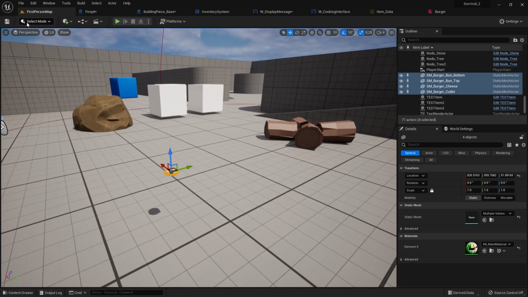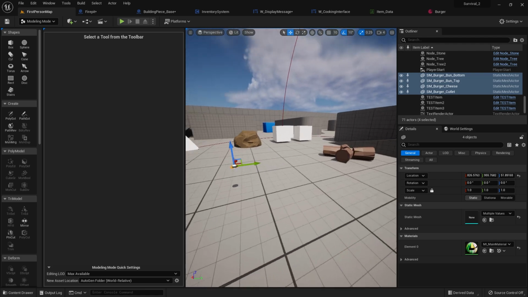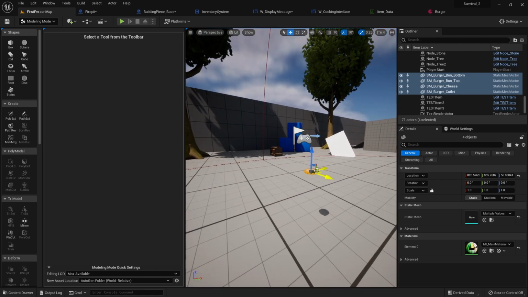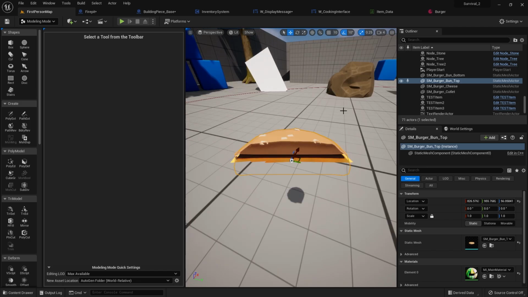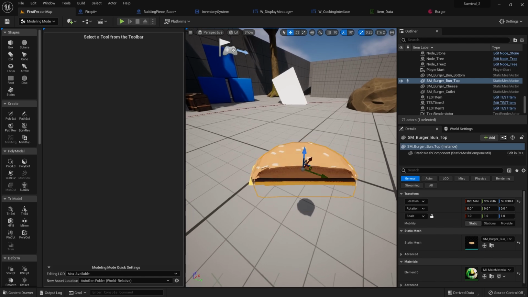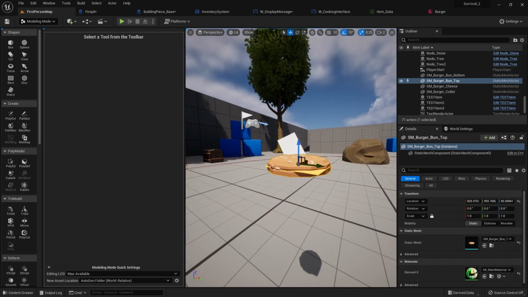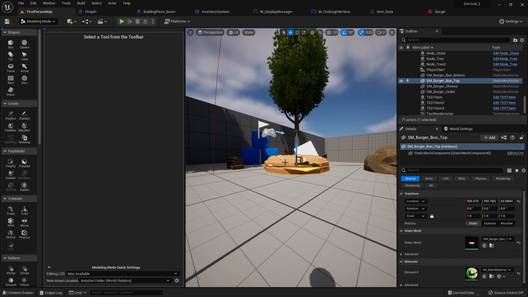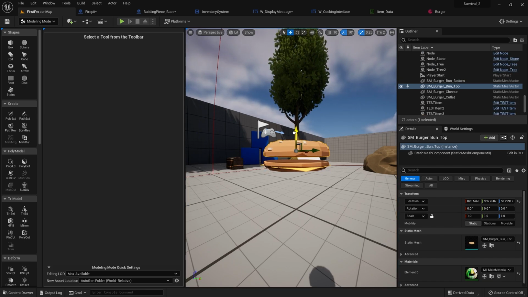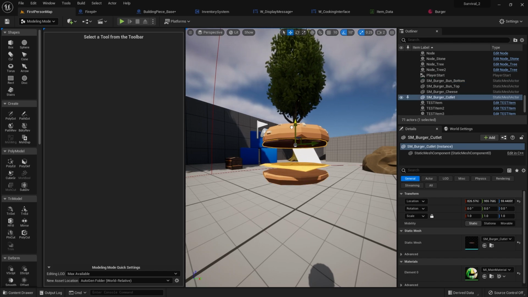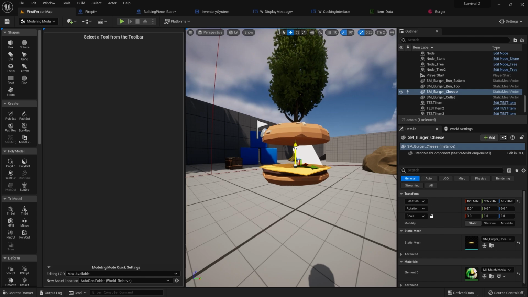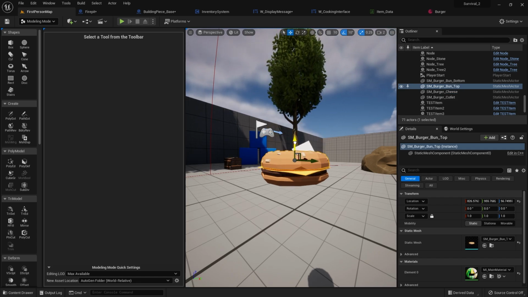And I'm just going to go into modeling mode. And what I'm going to do is I want to combine all these together. So let me just bring that in here. Let me just camera speed it down a bit. Like this. Okay. So let's bring that up. So that's the top. That's the bottom. That's the cutlet. And that's the cheese. We just assemble the burger like this.